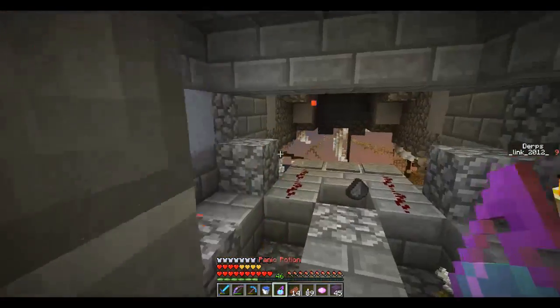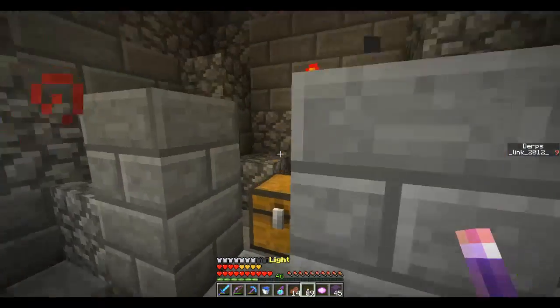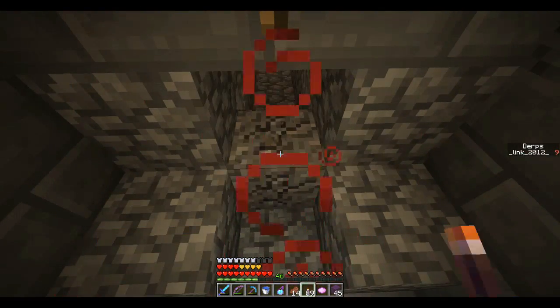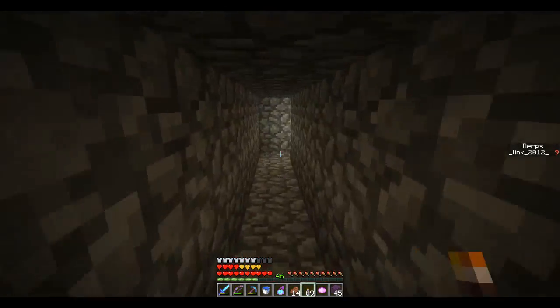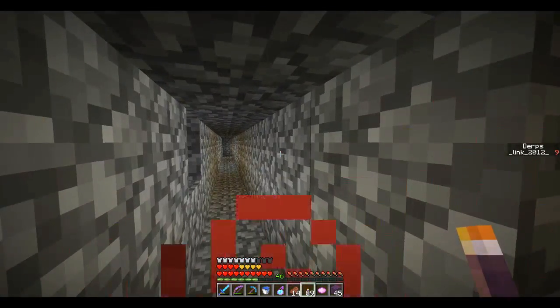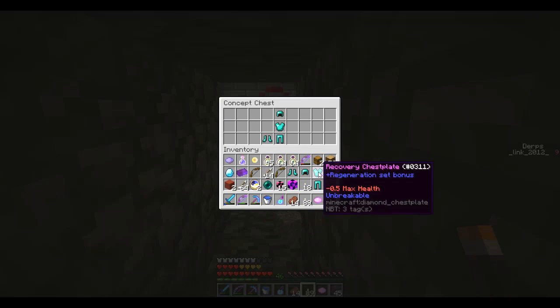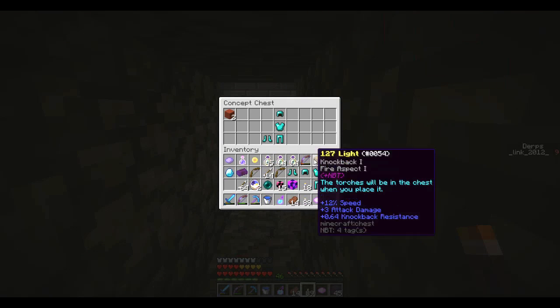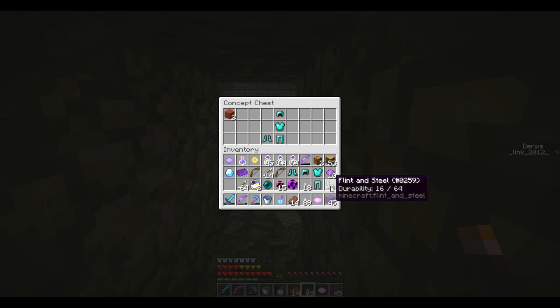Oh, but there's a secret. There's a secret. Oh boy. I'm excited. What's in here? Oh, snap. Oh, ho, ho. Okay, we're gonna take this. Oh, we have advanced harpoon guns. What don't we need? I don't need these. It's only two pieces of it, though.